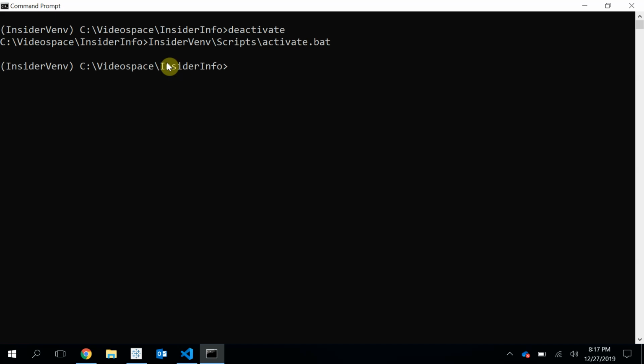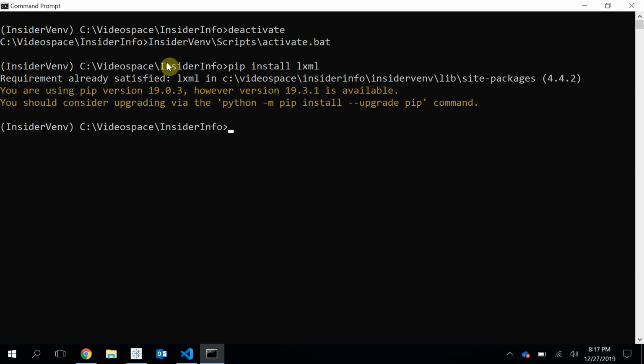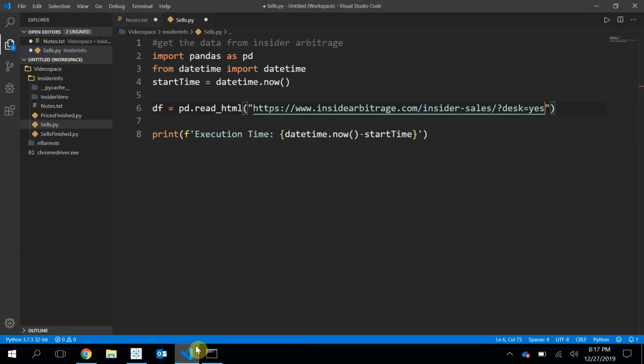And I'm going to install what is called lxml. This is a parser that will help me read that HTML better, and this is necessary for that function in Pandas. So pip install lxml. Okay, I already have it installed, so this should be very fast. But good, yeah, pip install lxml, now you have that ready.